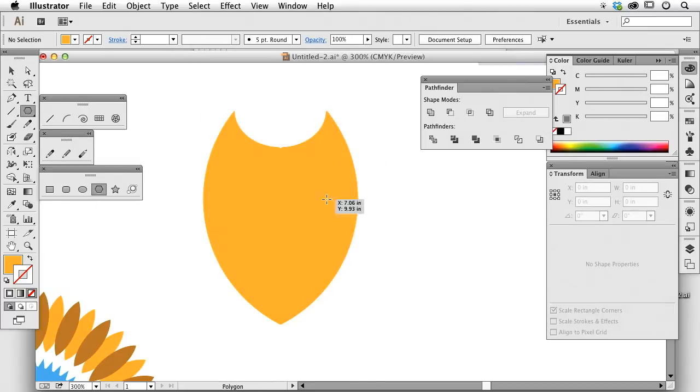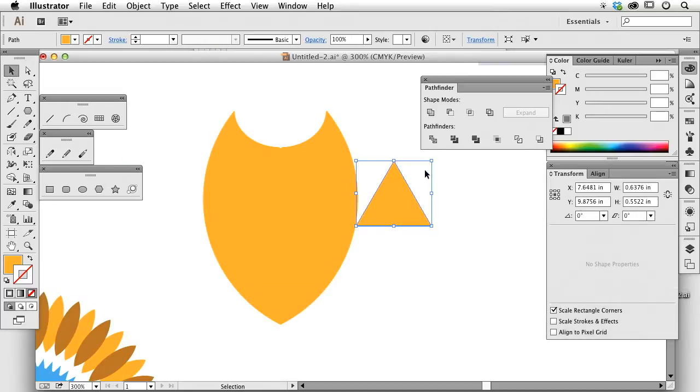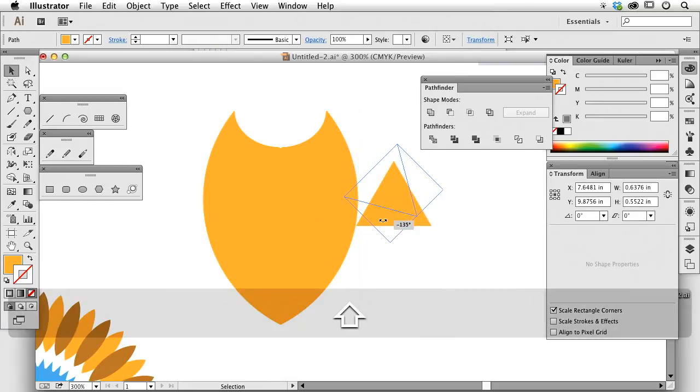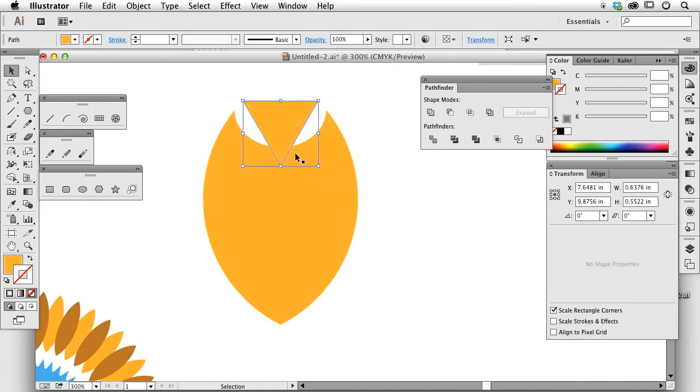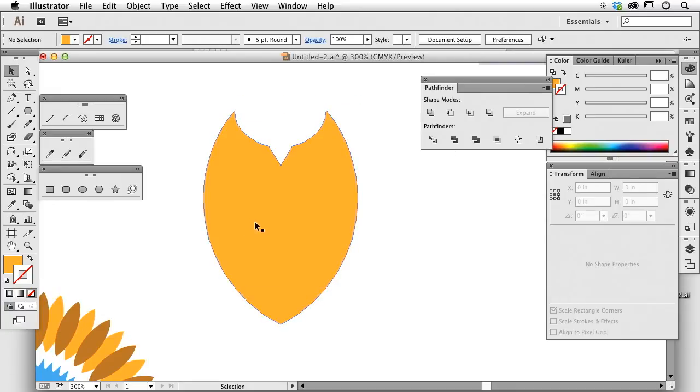Again, I may go in and just drop a little triangle in the middle of it there to create a really cool shield, like so, because I want the little divot to come out of the bottom right there, so that's going to drop right in the middle. I'm going to subtract that. There's my shield. However you want to do it.